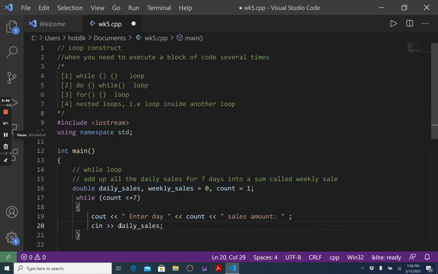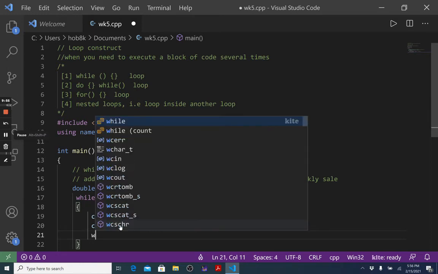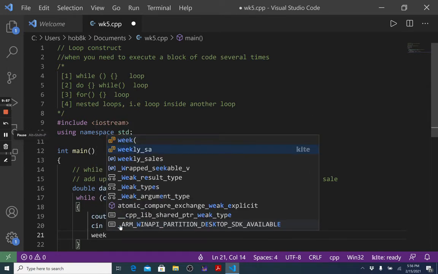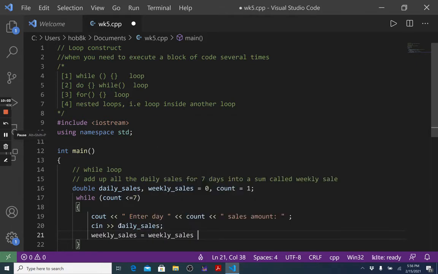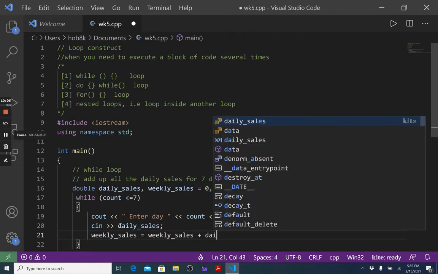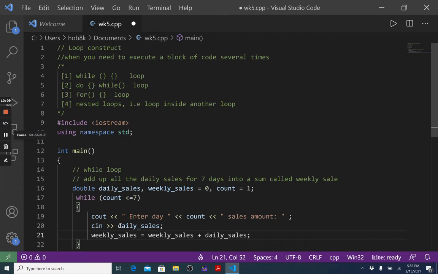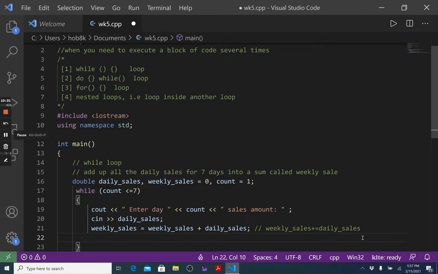When you see in your daily sales, then you will add up your weekly sales equals the original weekly sales, which is 0, plus each of the daily sales. So daily sales. See the logic? This is very important. Sometimes this could be written as weekly underscore sales plus equals daily sales. Sometimes you can write, that's another way of writing this. Okay, now we are illustrating while loop, only while loop for now.